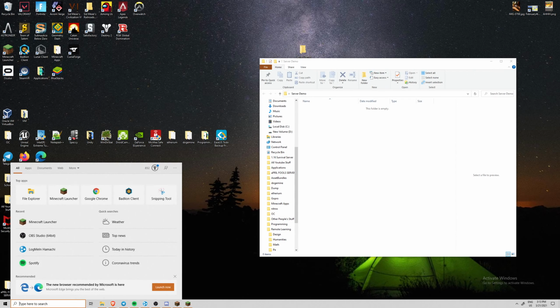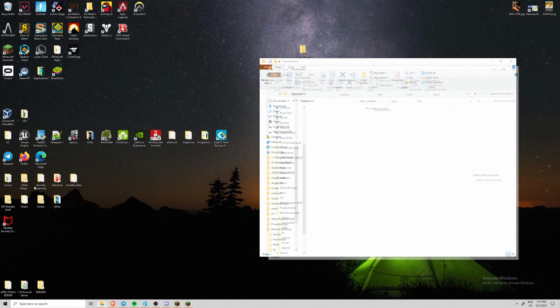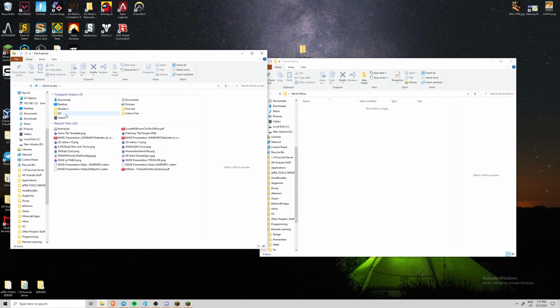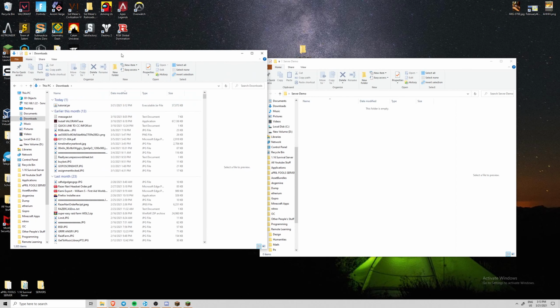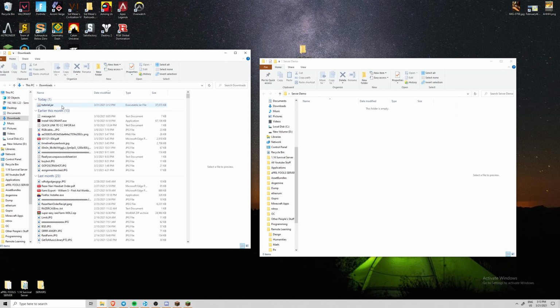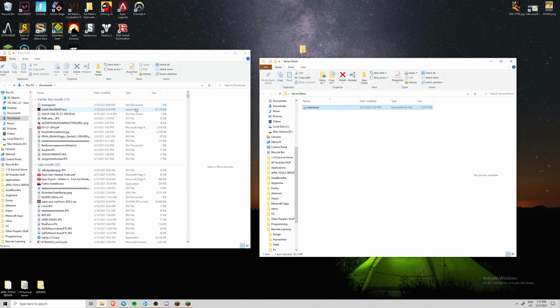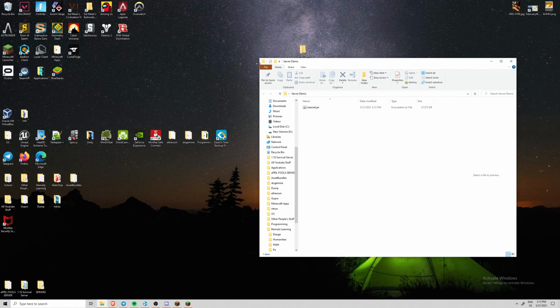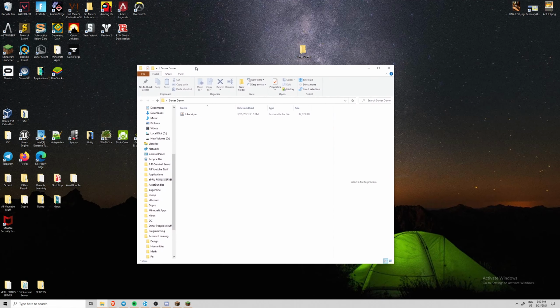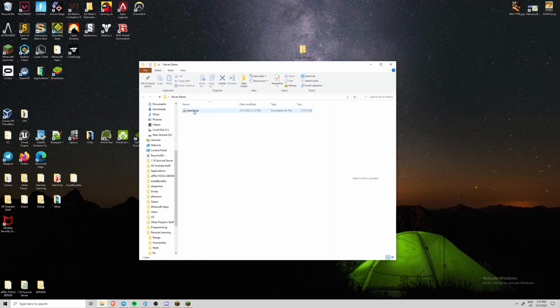So you can go to your search bar, open another instance of File Explorer, go into Downloads. You'll see your download should be at the very top, unless you've downloaded anything else. After you downloaded that, you can just move it into your server here. And from there, you should just be able to open it, and a few things will come up.